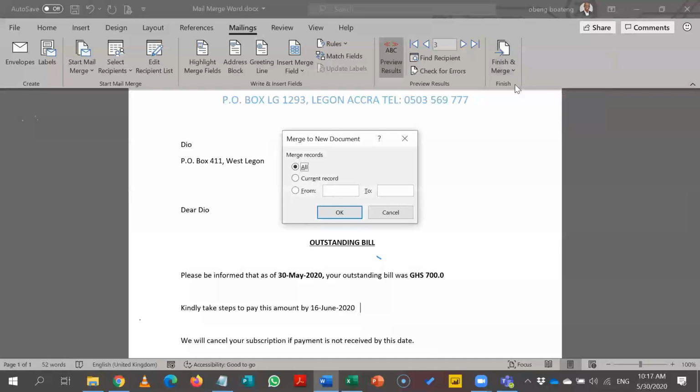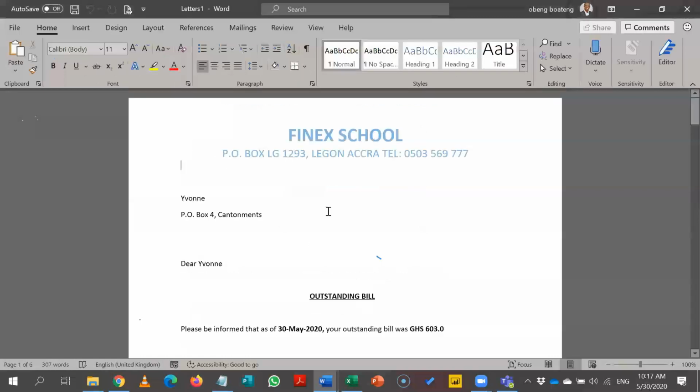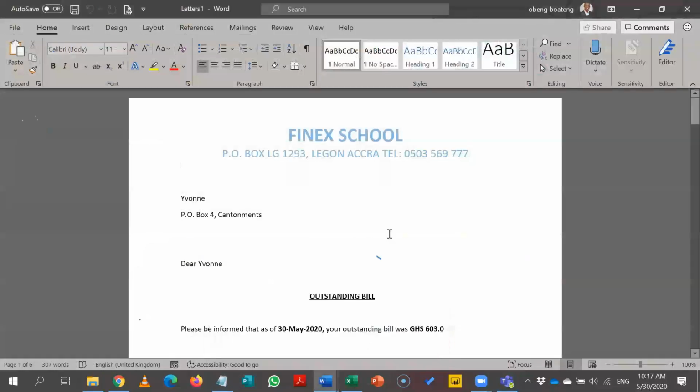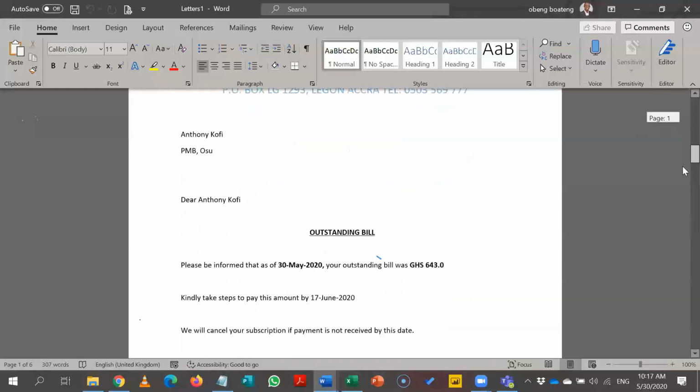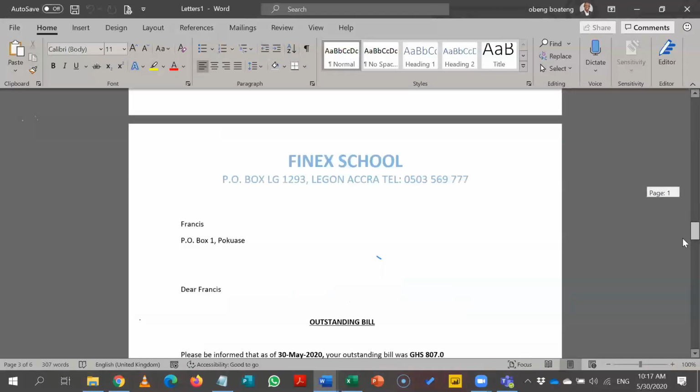Now, you have the option of merging all records, or selecting the current record, or picking a certain range, so maybe from page 2 to page 50. By default, you started this process to do it for all. So you check all, and then you click OK. Now when you click OK, what you are going to get is a second output named Letters. Here, you can go through and see every custom letter to all your recipients.